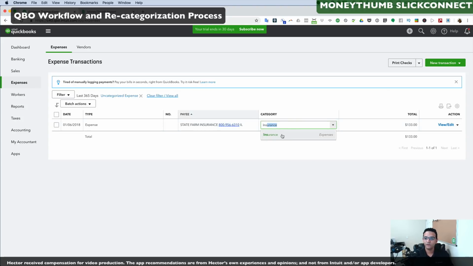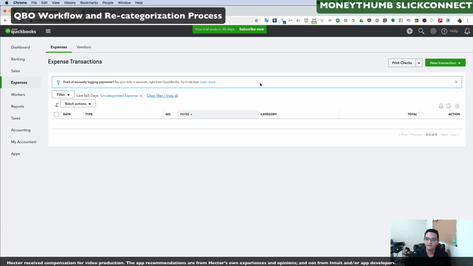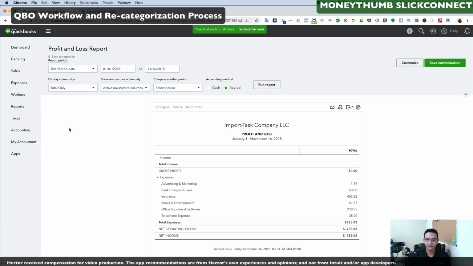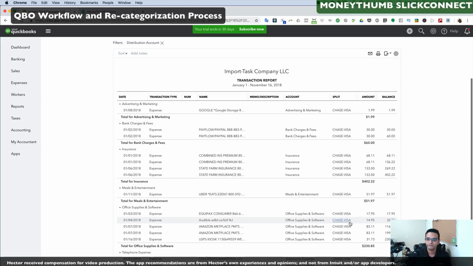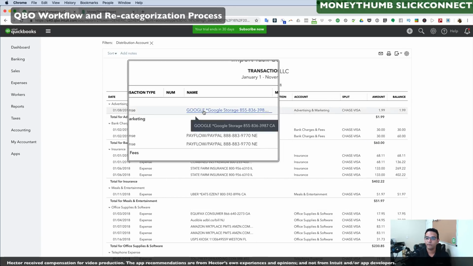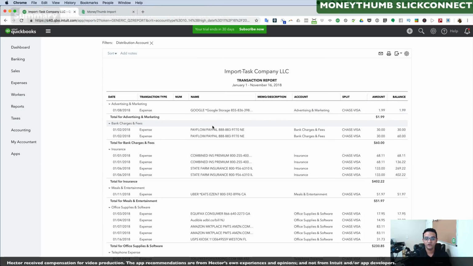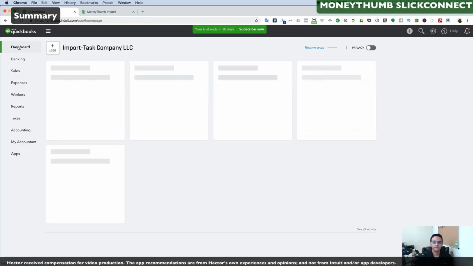And once you're done reclassifying all of them, you wouldn't see anything else in the expense transactions tab. You can go back to your profit and loss report, click on profit and loss, and you can see all the transactions that were imported in which you recategorized after the import. You can view through the reports the vendor names, the amounts, and the dates. So you never really had to enter any of the transactions one by one.